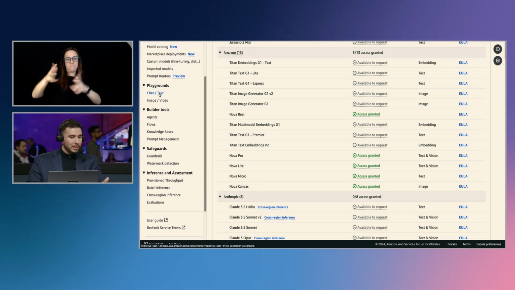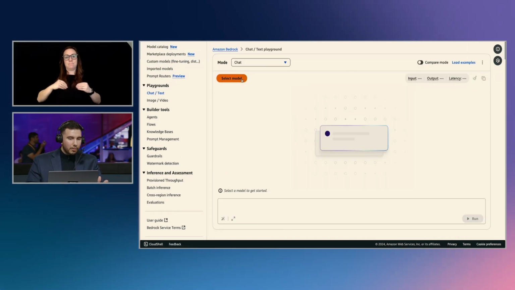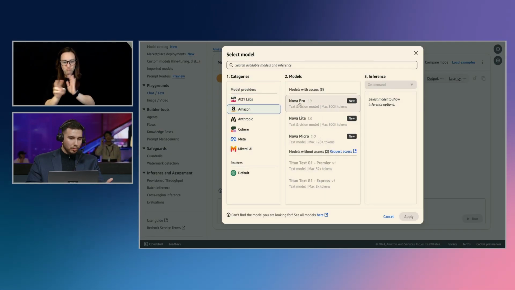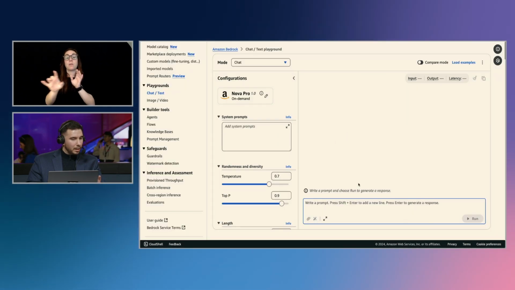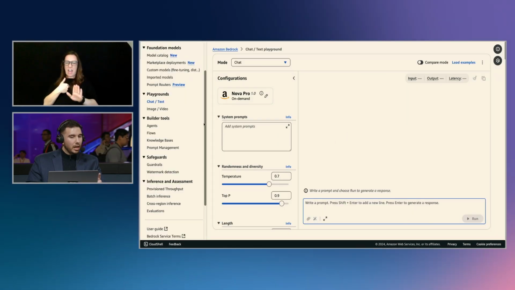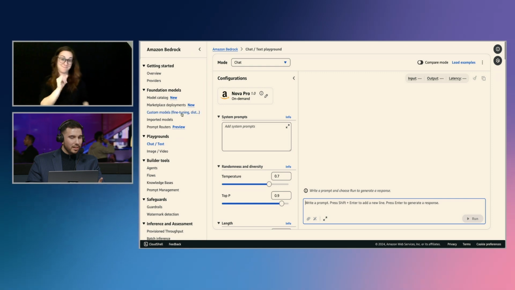Once you have access, you can navigate to, for example, the playground, and you can then select these models and start chatting with them. I'm not going to do that here because I'm going to show you something a bit more interesting. So let's jump into the model catalog.